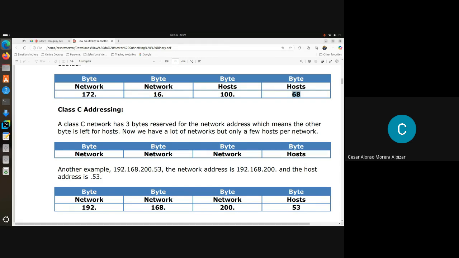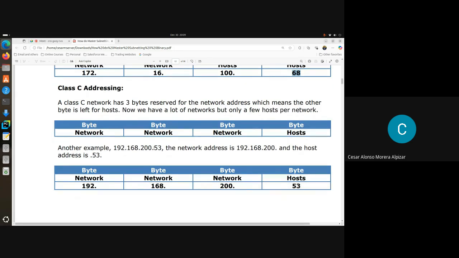Class C has 3 bytes reserved for the network address, which means the other byte is left for hosts. Now, we have a lot of networks, but only a few hosts per network. Meaning the first 3 bytes are for network, and the last one is reserved for host.